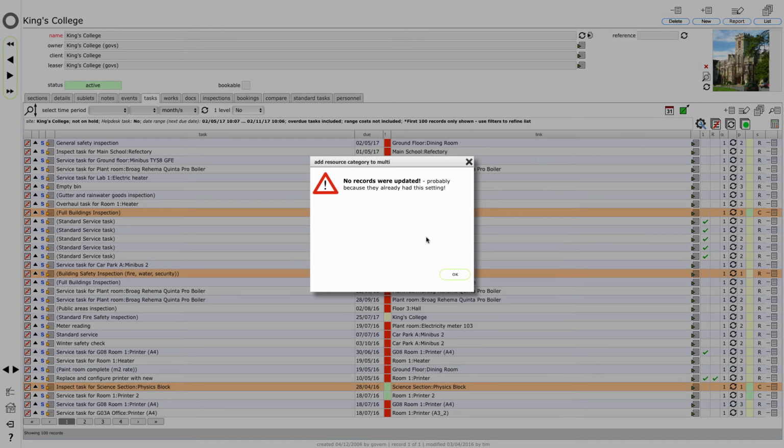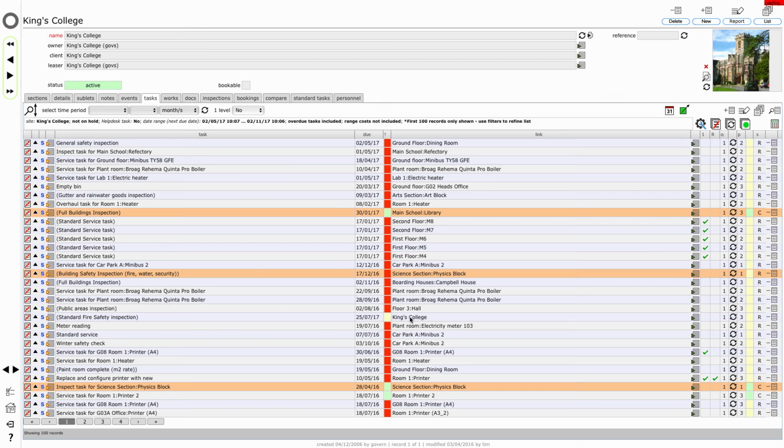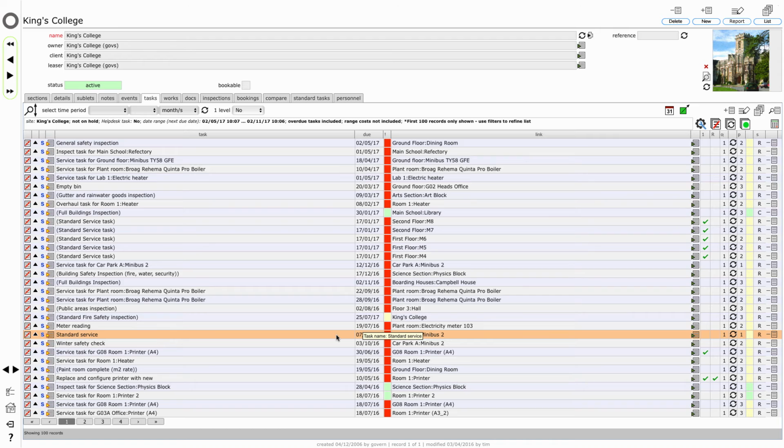Now sometimes those records will already have that category attached to them, and in this case they have, so it's actually just informed me that they already had the setting. We didn't need to update it. But that's how we can add that health and safety work type to a subset of tasks by picking them from the list. We could of course run the filter first, find a whole set of tasks, select the whole set and add that particular health and safety flag to all of them in one go.